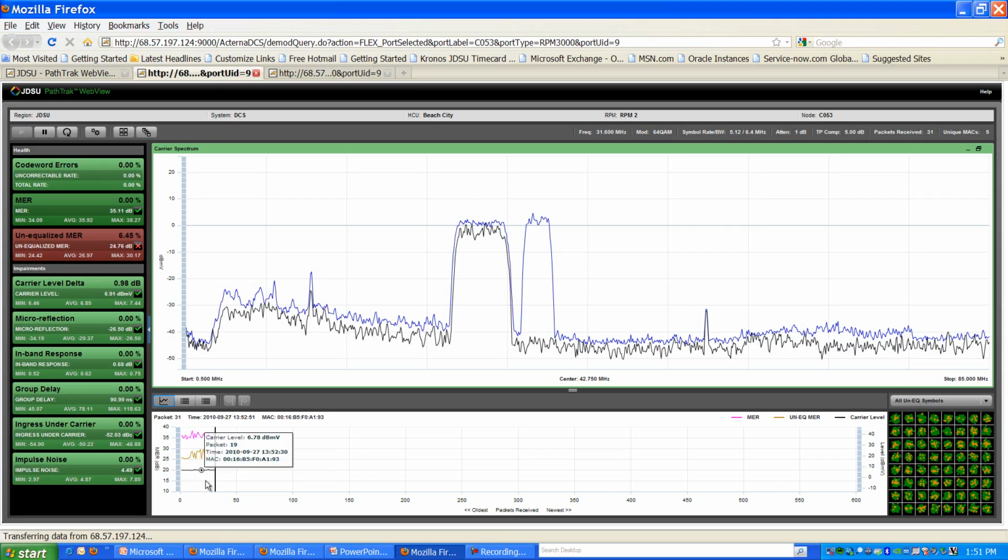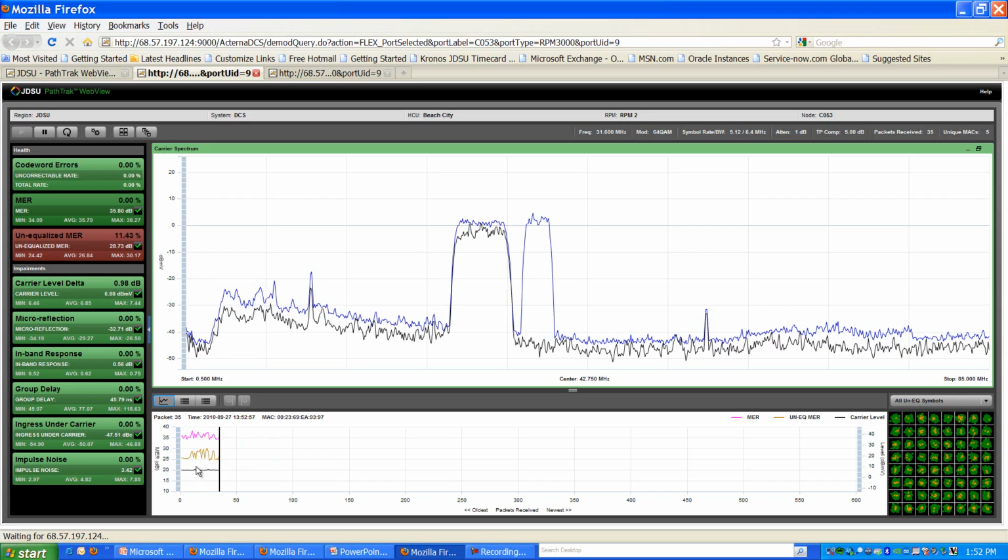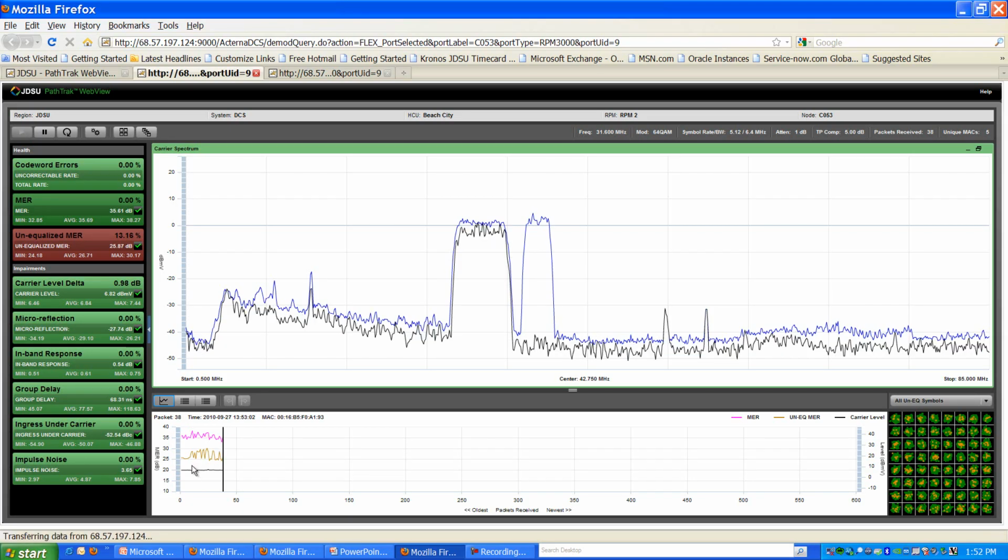Why is this level line here? What are you looking for? You're mainly looking for outliers. Do you have any modems that are coming in hot, that are broadcasting hotter than they should be, therefore coming in at a higher level than the rest?